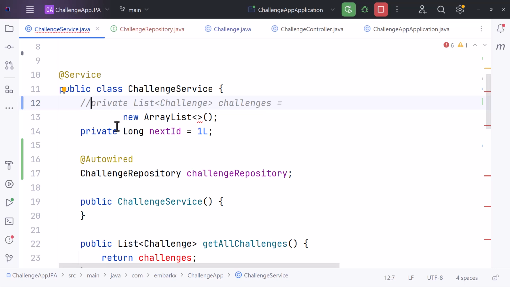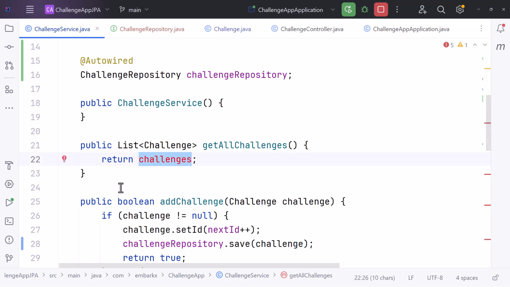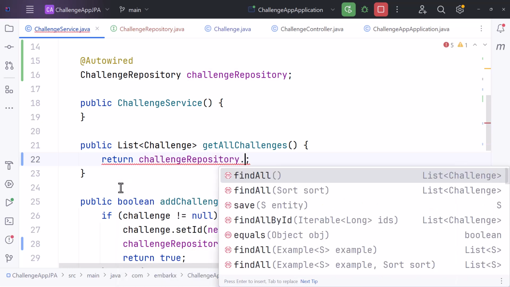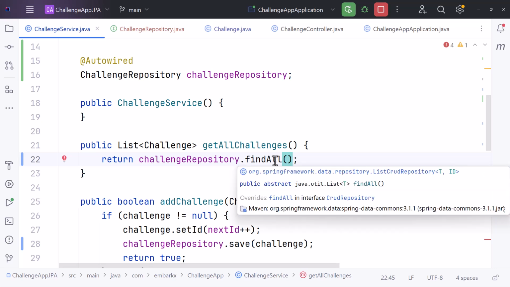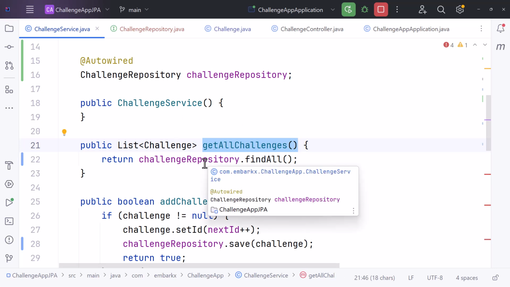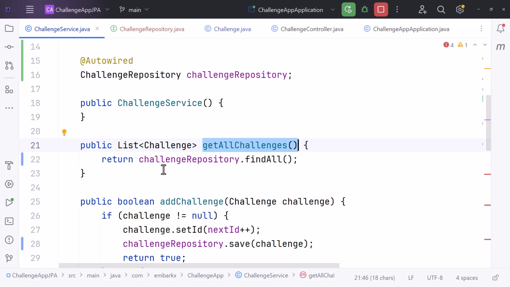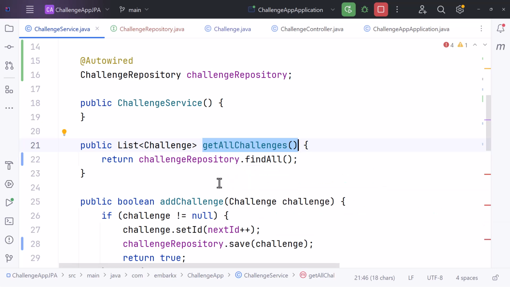So we start getting errors everywhere. Okay. And we start removing all the references to the list. So what we do is you can see over here, return challenges. We won't say return challenges, but instead we'll make use of repository dot find all. Why find all? Because find all is a method, you can see it helps us get all the entities from the database. Okay, so whichever app you're working on, if you're working on an e-commerce store and if you have a product repository, you just say find all and you get all the products from the database.